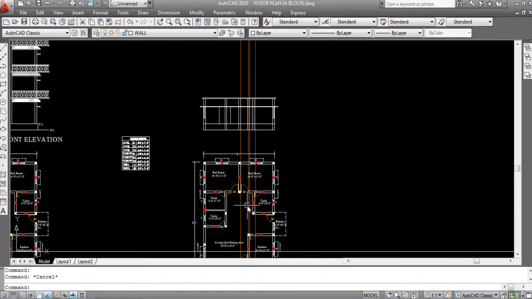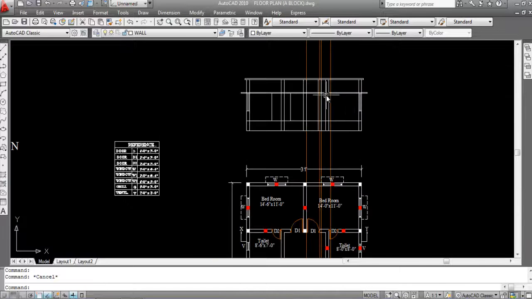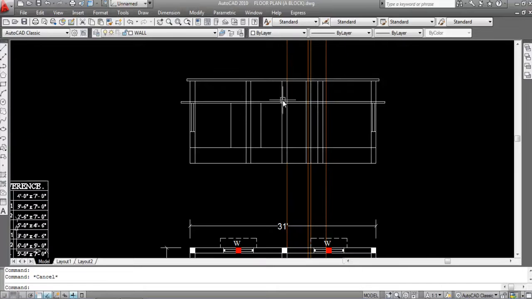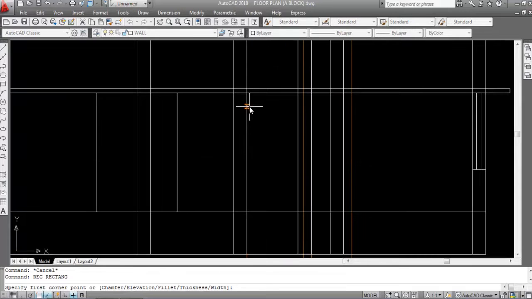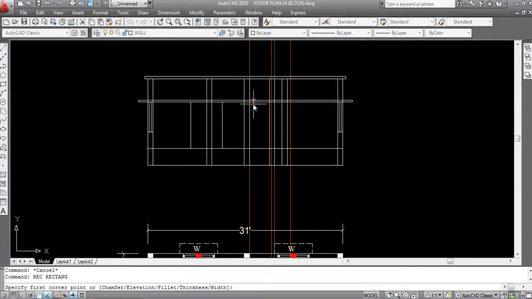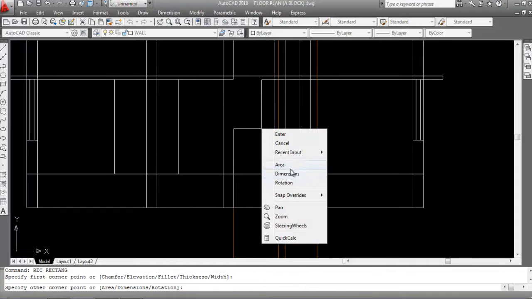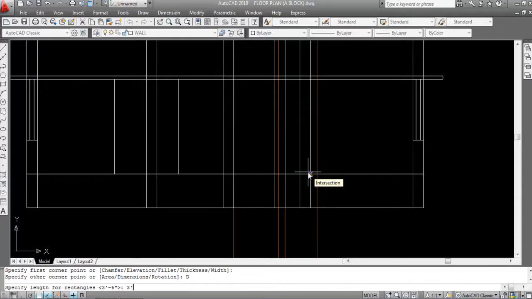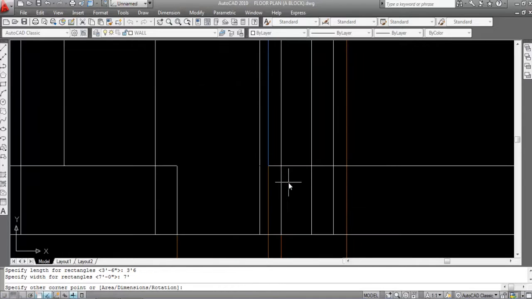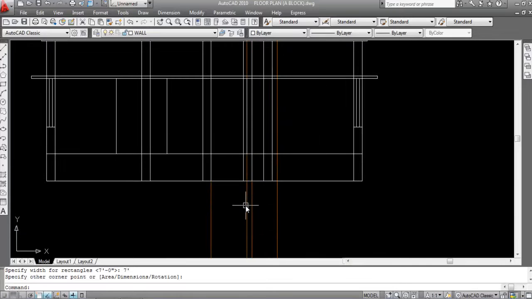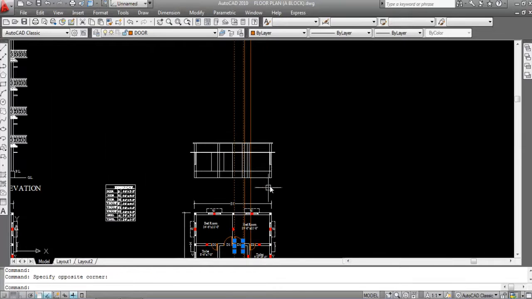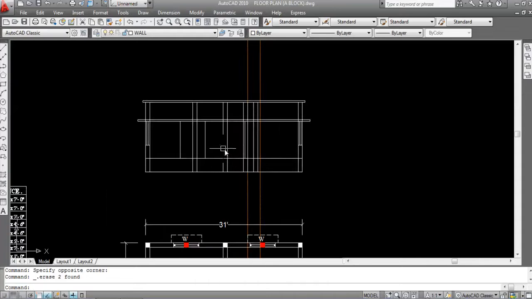Okay. Same 3 feet 6 inch into 7 feet. So take rectangle, REC, enter, specify first point here, right click, dimensions 3 feet 6 inch, enter, and specify height 7 feet, enter. Okay. Now delete these two lines. Okay. Next, do mesh properties for all these doors.